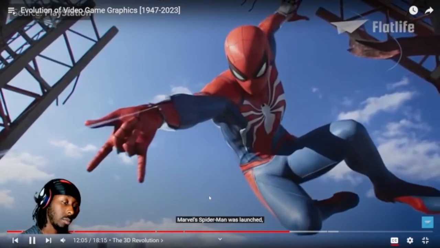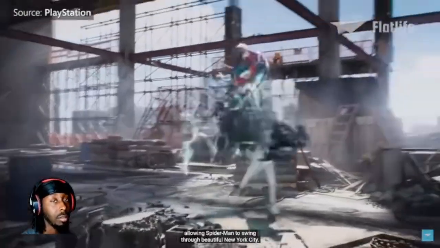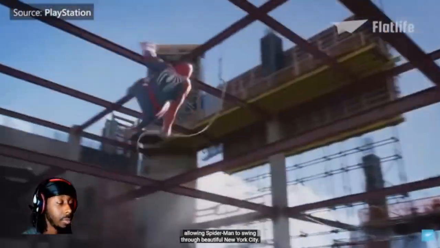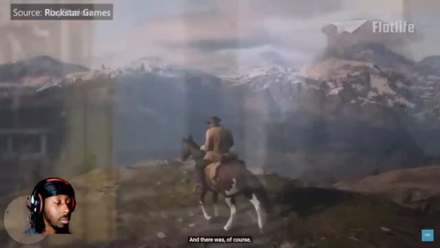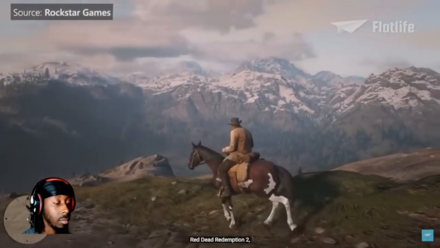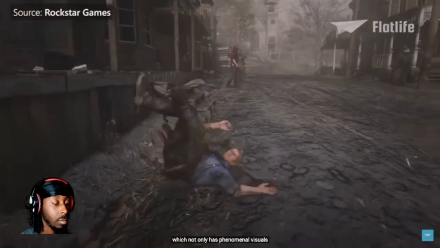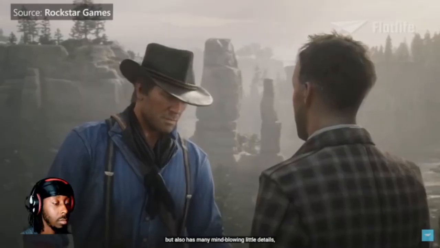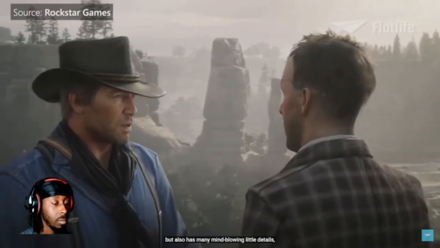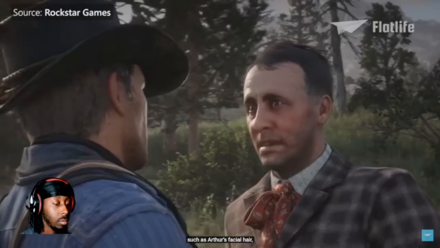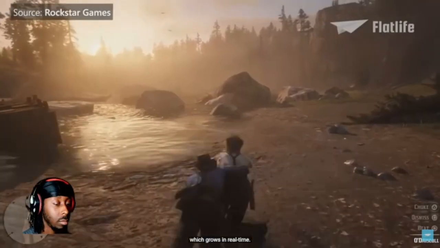Months later, Marvel's Spider-Man was launched, allowing Spider-Man to swing through beautiful New York City. And there was, of course, Red Dead Redemption 2, which not only has phenomenal visuals, but also has many mind-blowing little details, such as Arthur's facial hair, which grows in real time.